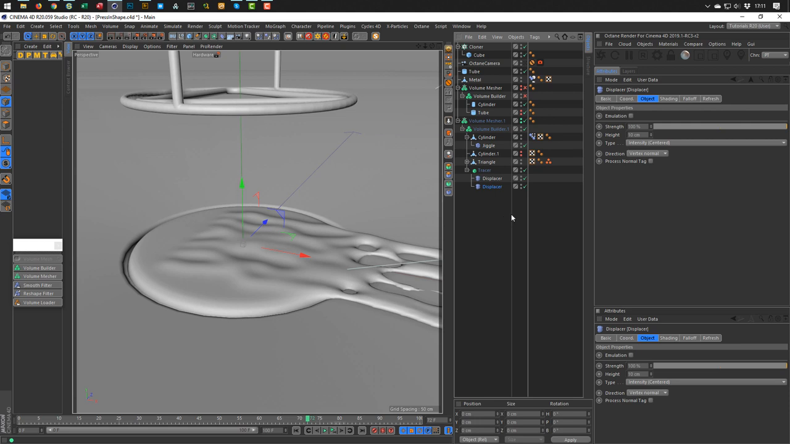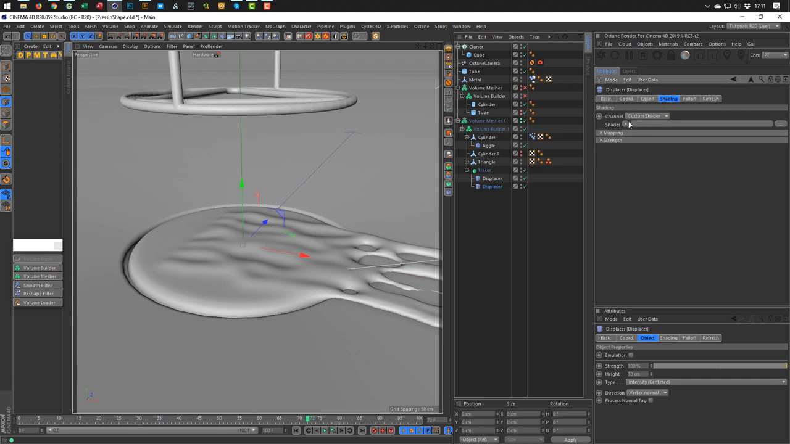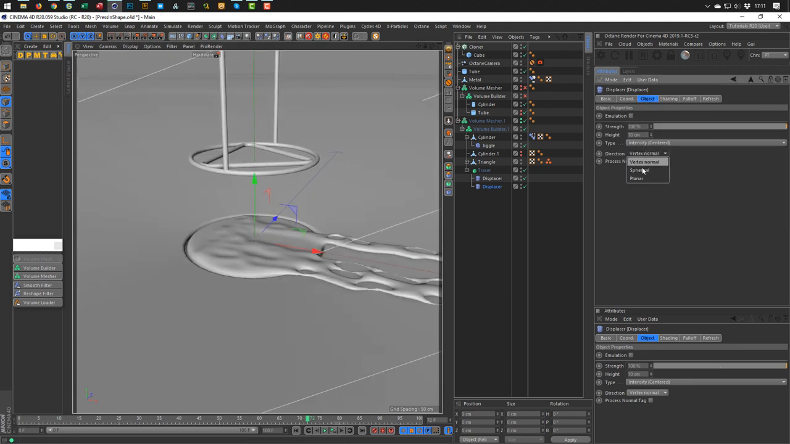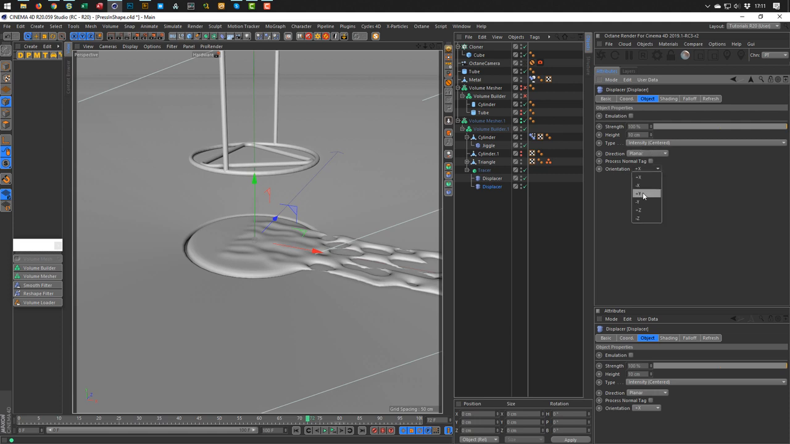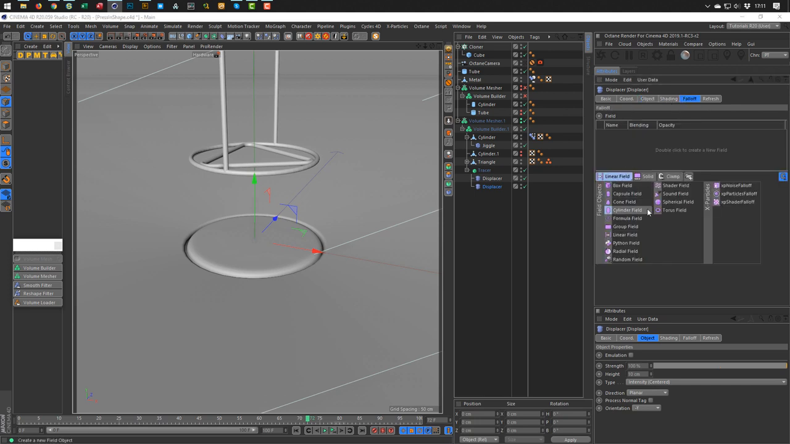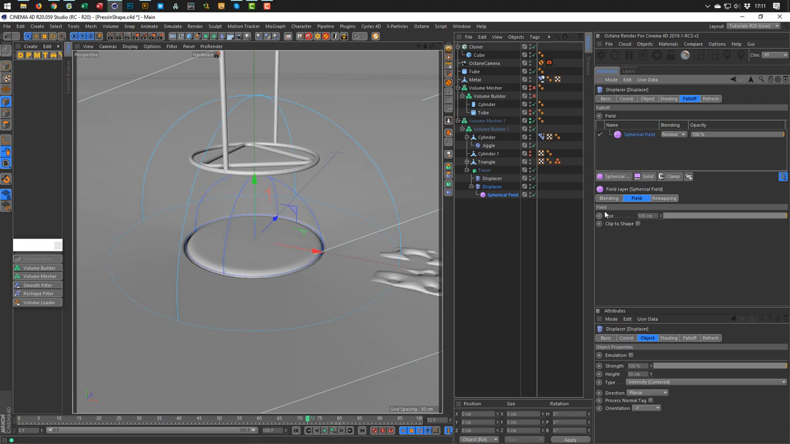In this displacer, I give in just a color, white color. And again, planar, but here in the y-axis, let's see, minus y. I see nothing. This is okay for now. I have a falloff, and I want here a spherical falloff. You see already, when I make this spherical falloff smaller, I don't see it here, I just see it where it starts here.